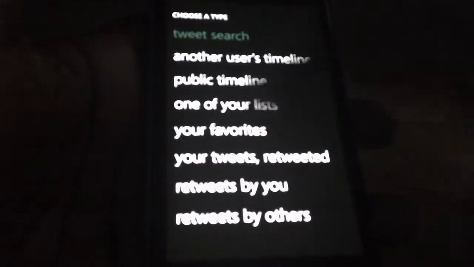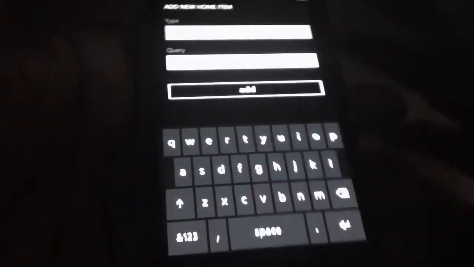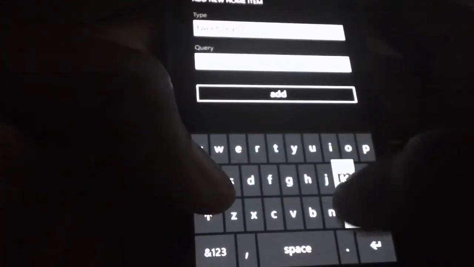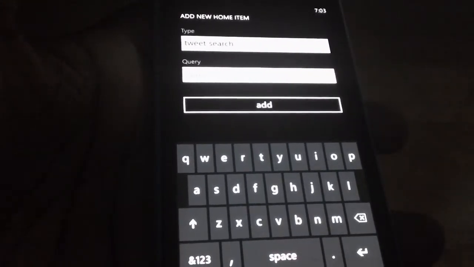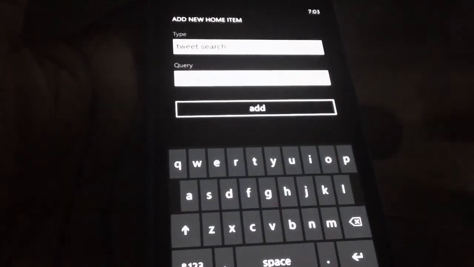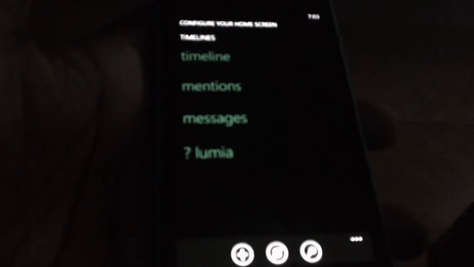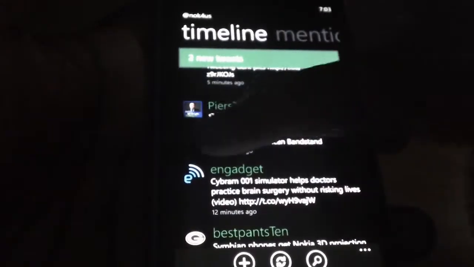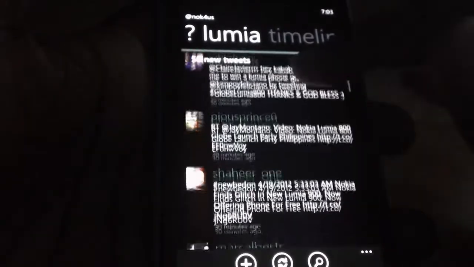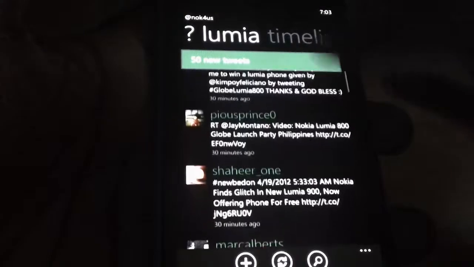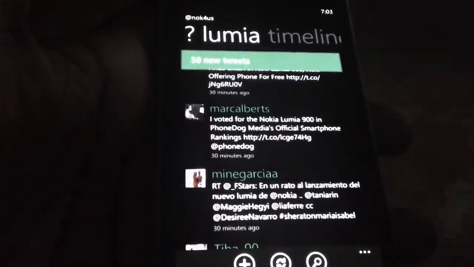Say for tweet search, the query would be, let's say, Lumia. So I'm pretty much customizing a page that's going to show me every tweet that has the word Lumia in it. So I just say add, and it's added here. Then I go back to my home screen, and as you can see, I'm in my timeline. If I swipe, I have Lumia, and these are all the tweets from people who tweeted with the word Lumia in them. So there you go.